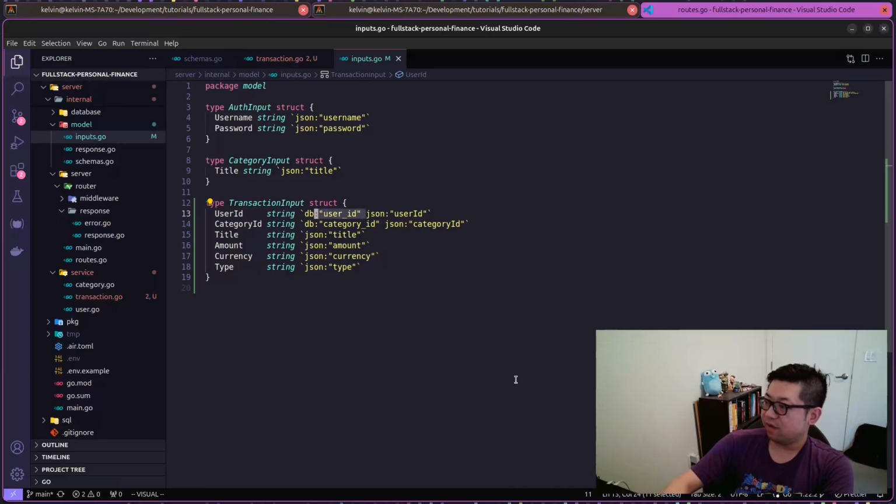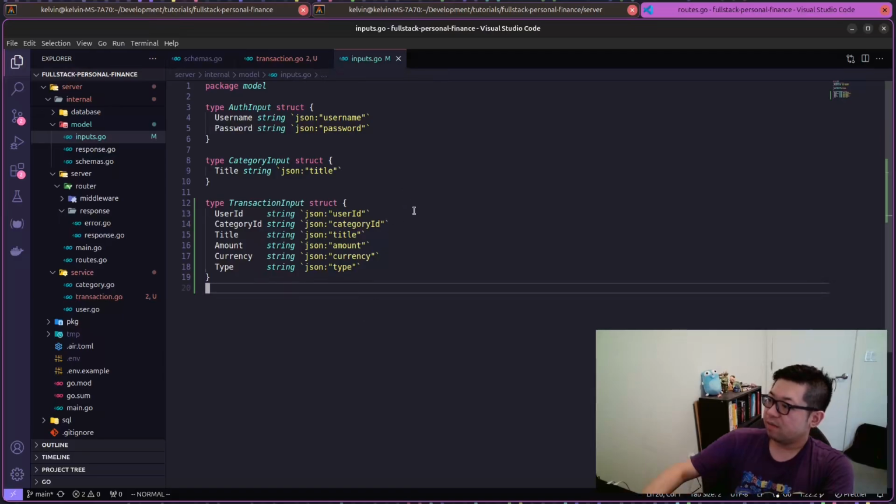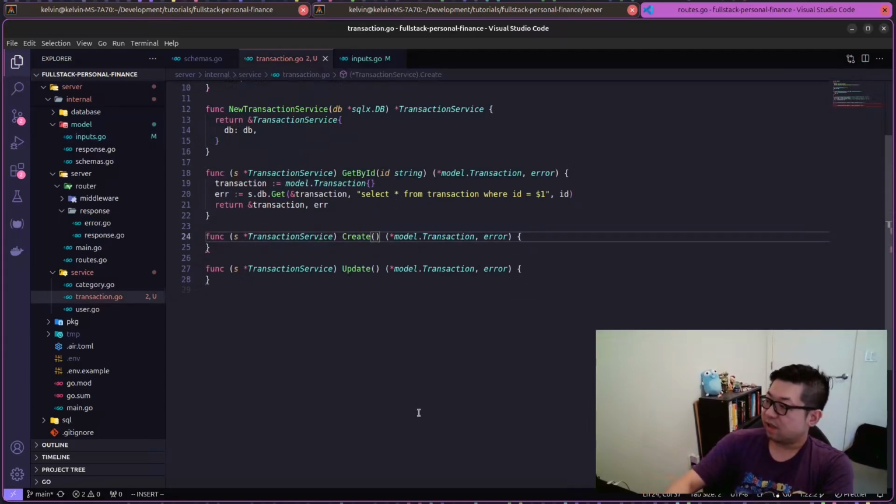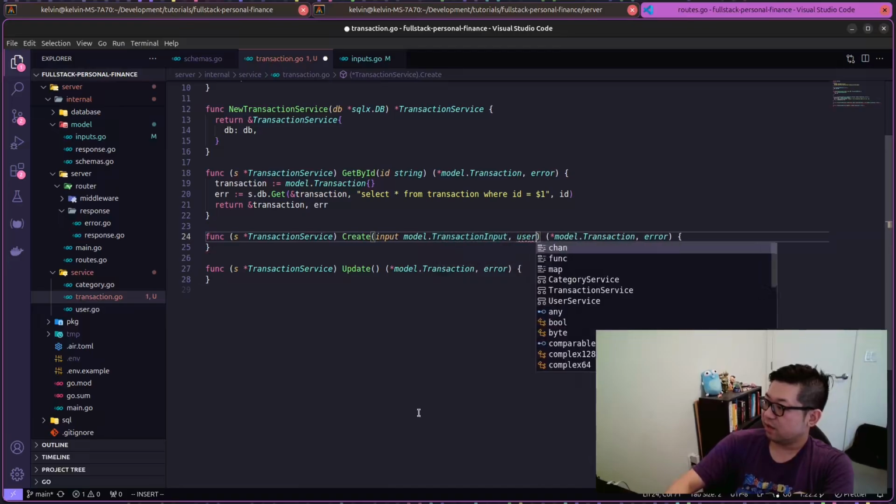We could probably get rid of the db struct literal tag. We don't really need that here. I'm also going to get rid of the user ID. So that means here we're going to need input, which is going to be model.TransactionInput, as well as the user ID.